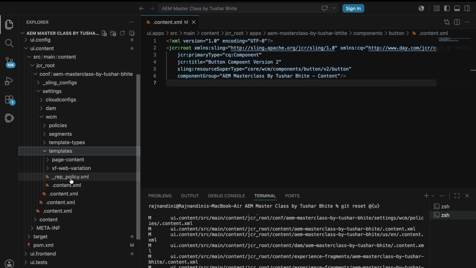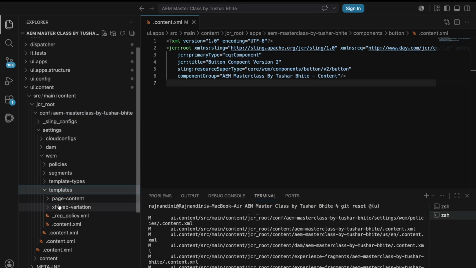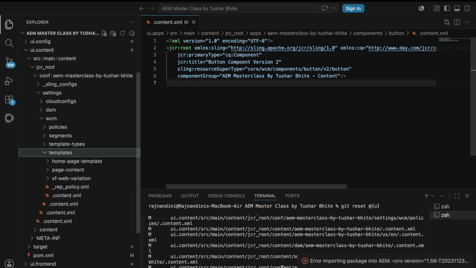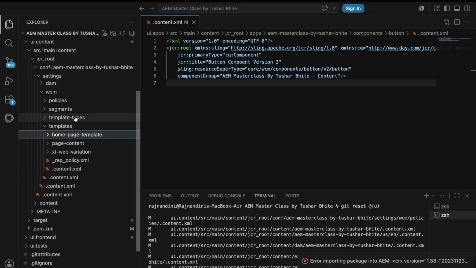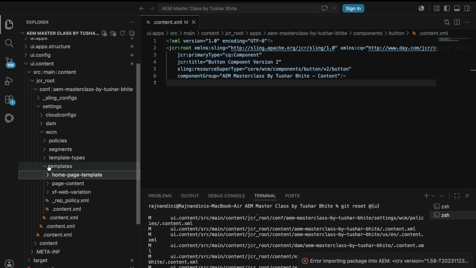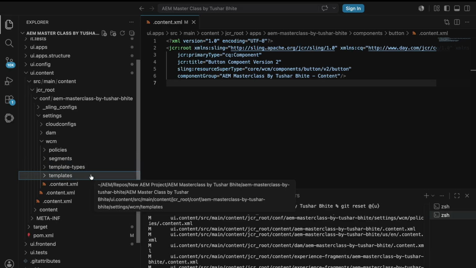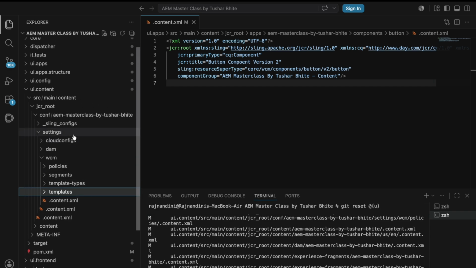To do this, we just have to go to the UI.content module, inside that conf folder, then WCM, then templates. Here we have to right click and choose the import from AEM server button. You can see the homepage template is now part of our code base. If we deploy again, it will not remove it from our instance, or in a newly created instance we'll also get this template.